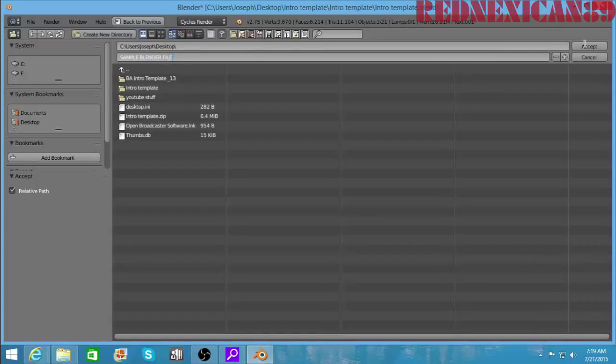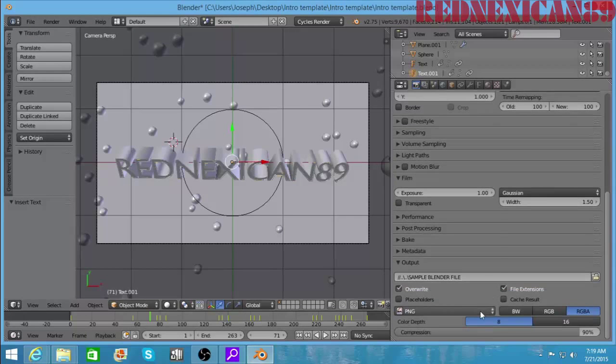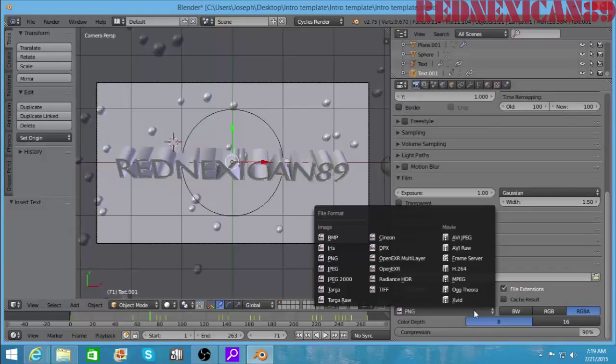Then you come up here, hit accept, and okay, so here's where I have the problem. You can change your file format. It was in PNG right there. Over here in this movie column, the only thing I have ever got to work is this AVI JPEG. It's the only output video source I've ever gotten to work.